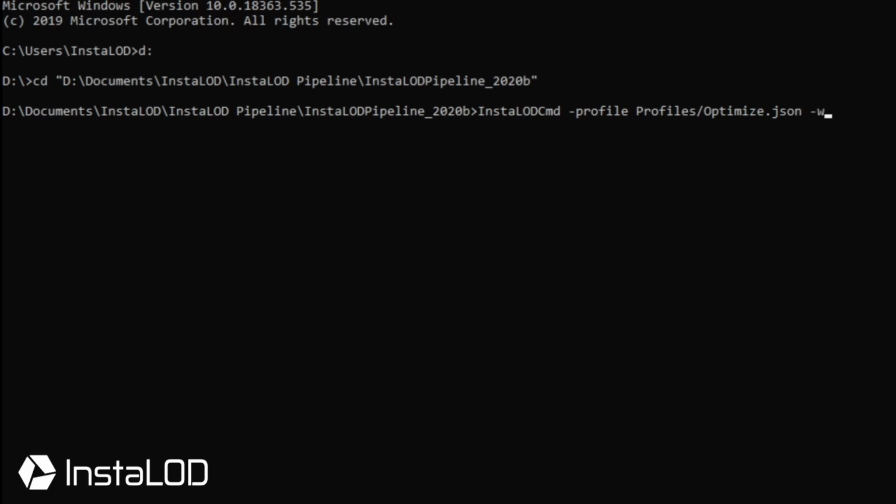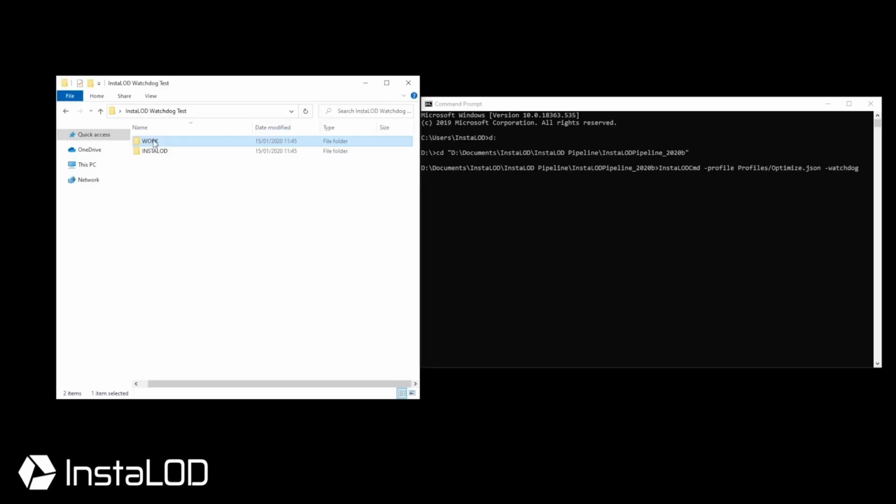Next, I will use the command watchdog and locate the folder that InstaLOD Watchdog should watch over. I will add 2 asterisks to notify Watchdog to look through all subfolders recursively instead of only looking for files within the work folder itself. Next, I need to add a search pattern. This could be as simple as a wildcard to allow any file to match and be processed, or I could add multiple file formats. In my case, I'll be using a pattern matching fbx to process only the FBX files within the folder structure.